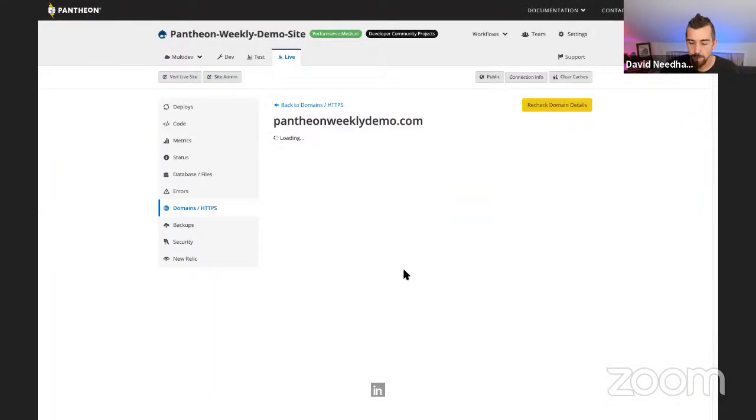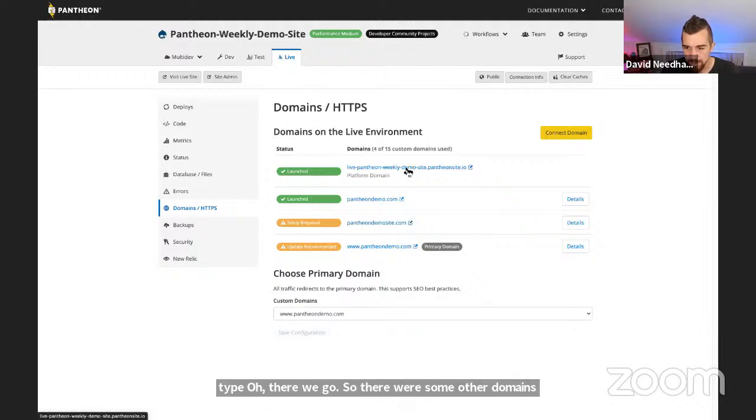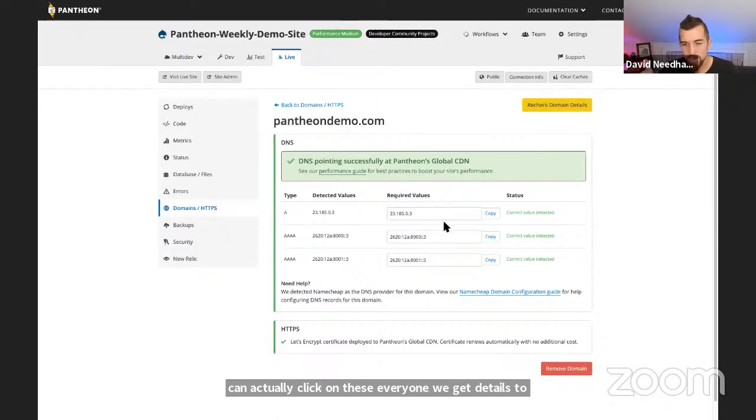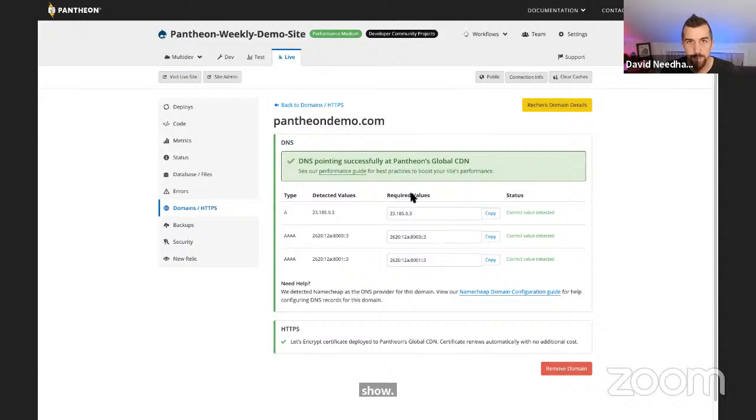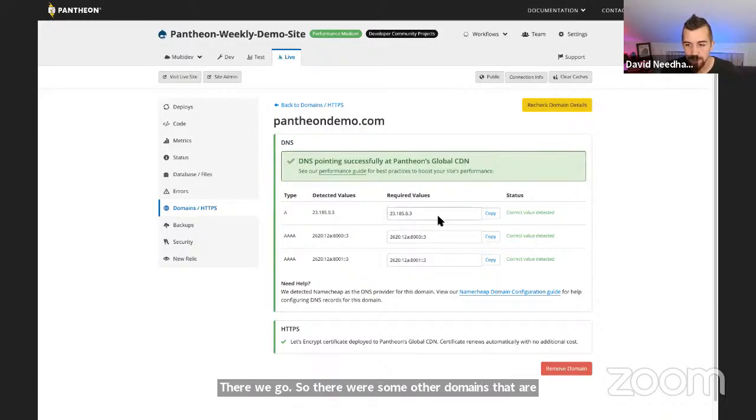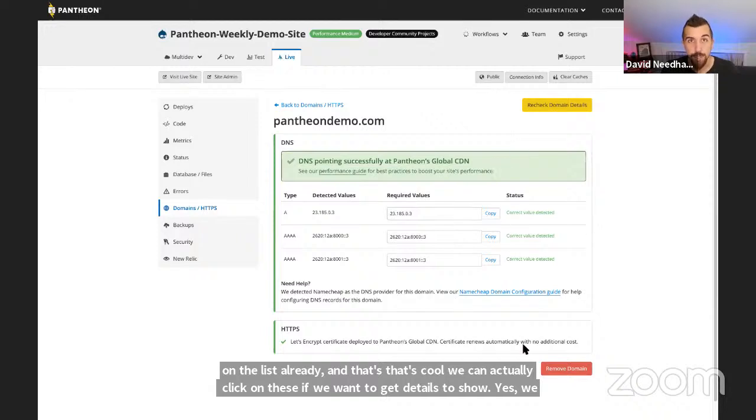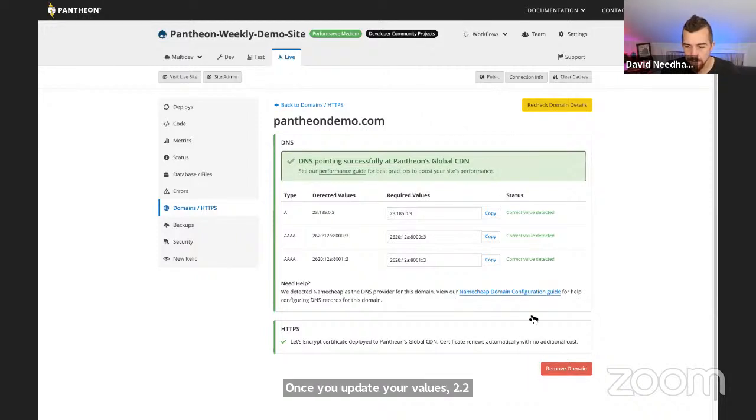There we go. So there were some other domains that were on the list already, and that's cool. We can actually click on these if we want. We can get details to show, yes, we have successfully set up, and this is what you'll see once you do it correctly. Once you update your values to point to Pantheon, it will check periodically and just make sure that things are still working right.